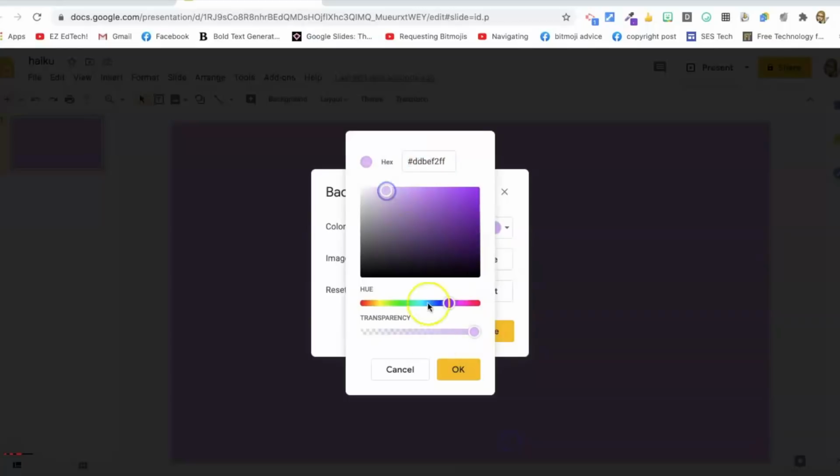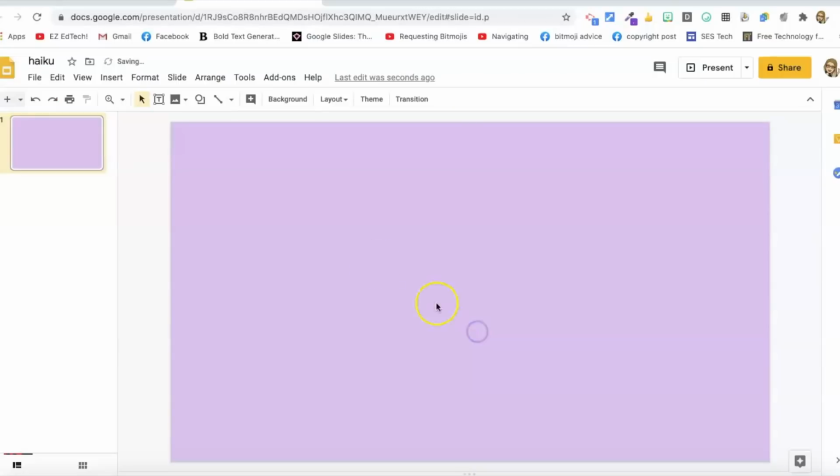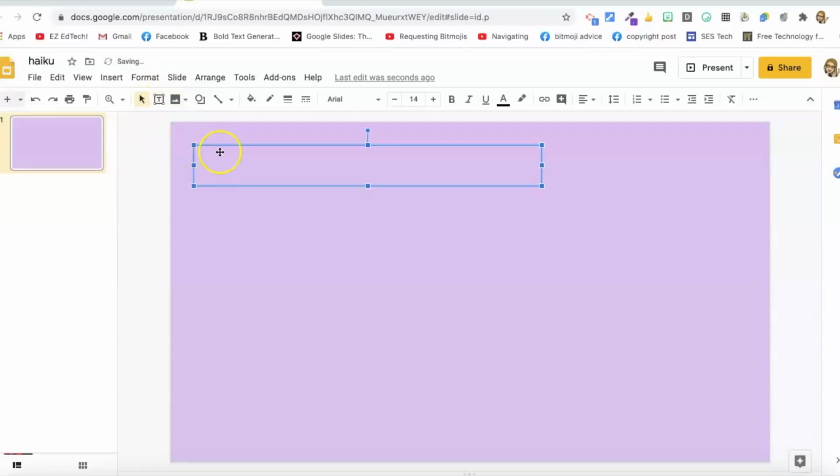A little lighter. There we go. I like that better. Okay. So now let's choose a font for our title. Well, before we choose a font, we've got to insert a text box. So I'm going to select text box here and then just click my cursor down to insert the text box.